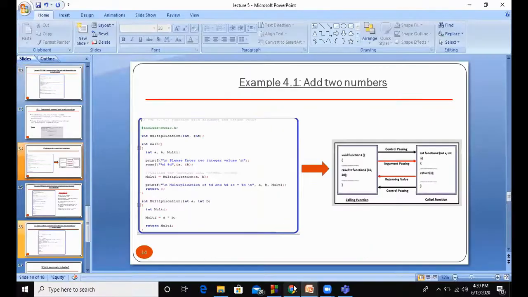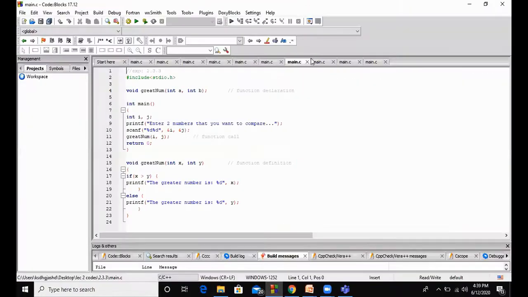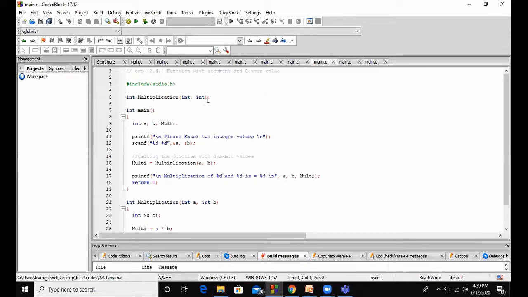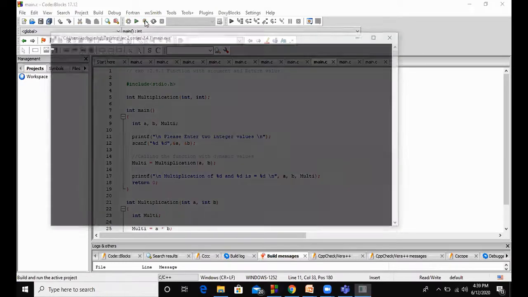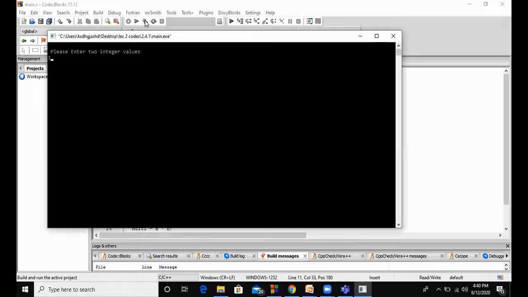Let us run this example on the Code::Blocks. You can see we have arguments, we have the return type. Okay, let us run this program. Enter two integers, 3 and 4, and the multiplication of 3 and 4 is 12, right?